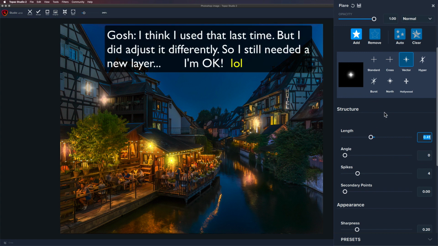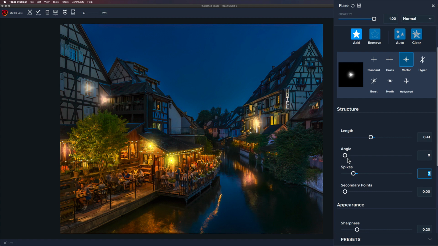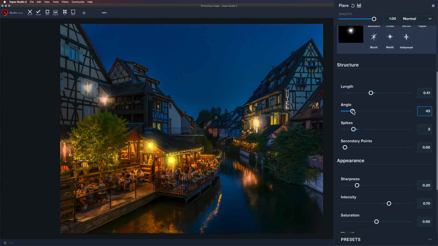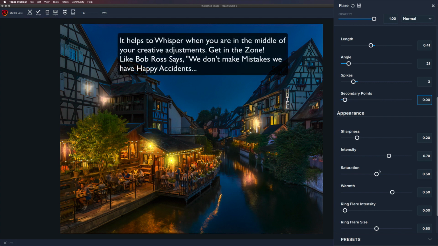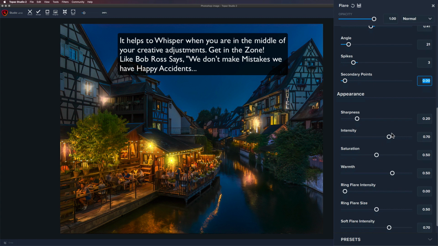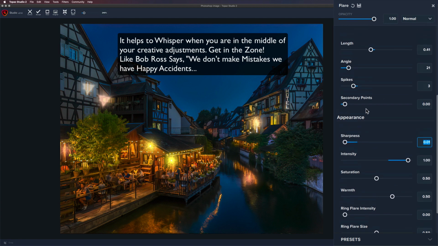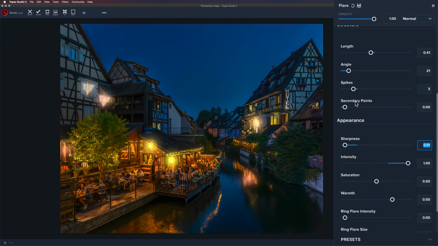So let me come to the length. Maybe take that down a little bit. And the spikes. Now, let's see. I'm going to play with this a little bit. Not sure what I want. Let me check the angle out here. Okay, something like that. I don't want secondary points on it. I don't think I do. The intensity. Ooh, that looks like a big triangle. Okay, sharpness. So maybe I do want more points on it. Oh, that's secondary points. Sorry about that.